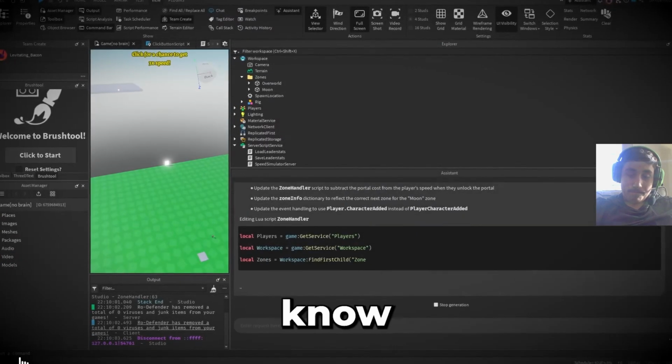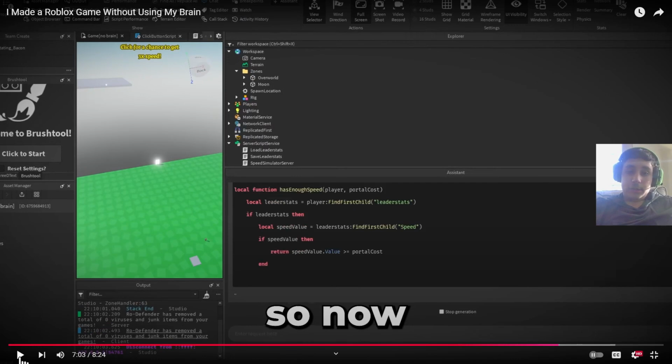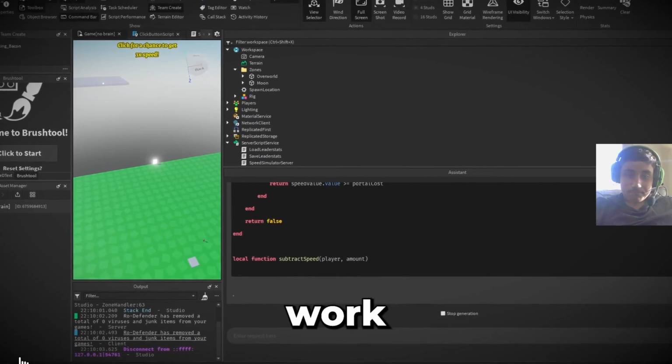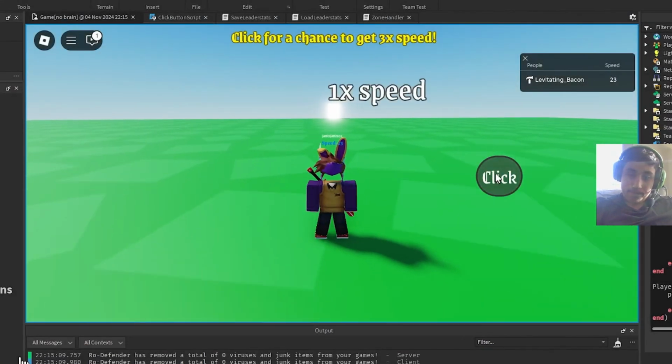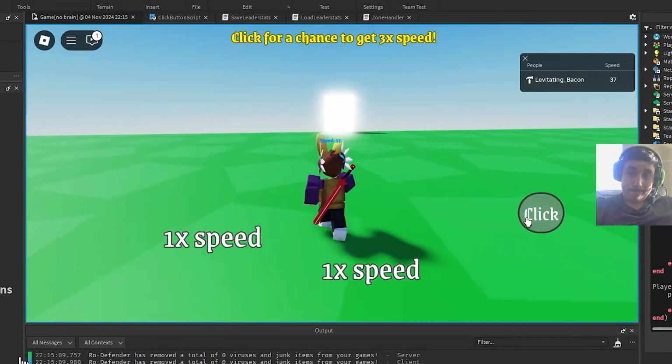I let the assistant know the issue and it fixed it. Exactly, just read the script first, then you ask it and it'll fix it for you. That's how AI works, really. Now it should work, right? Depends on if they gave you a good script. Okay, let me get 100 speed real quick. I need to test out if this portal works.